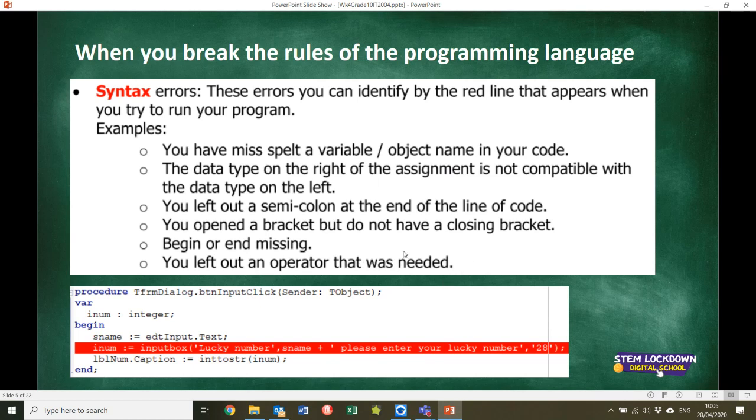So that's our syntax errors. Categorized, remember, when you break the rules of the programming language. Delphi will help you with this one.